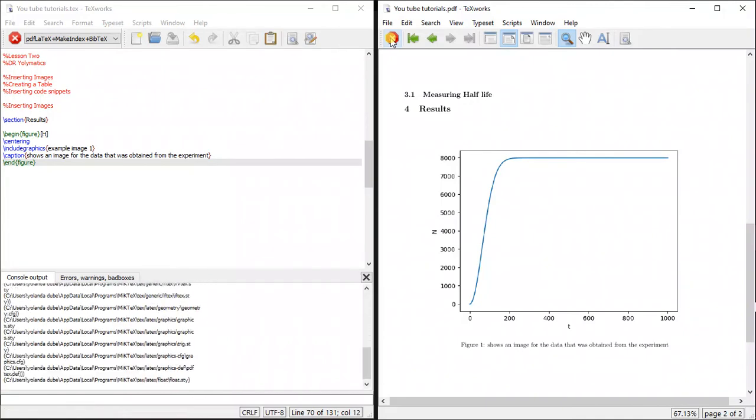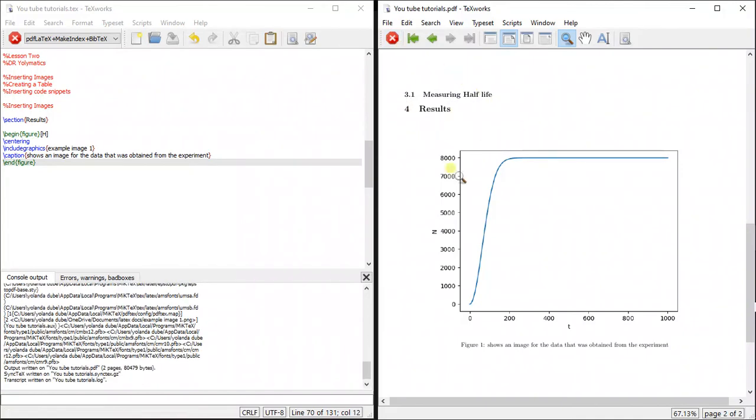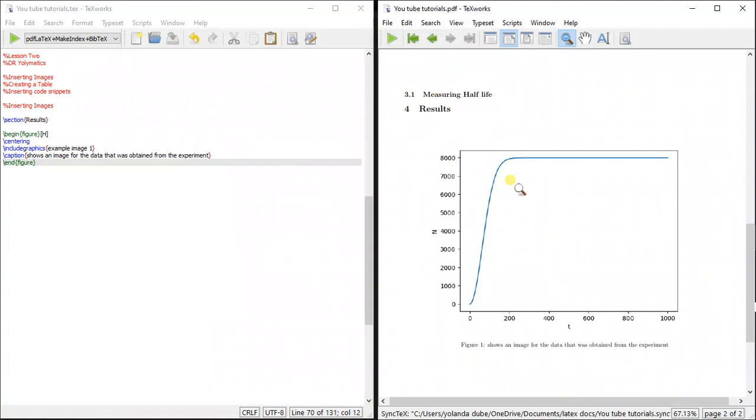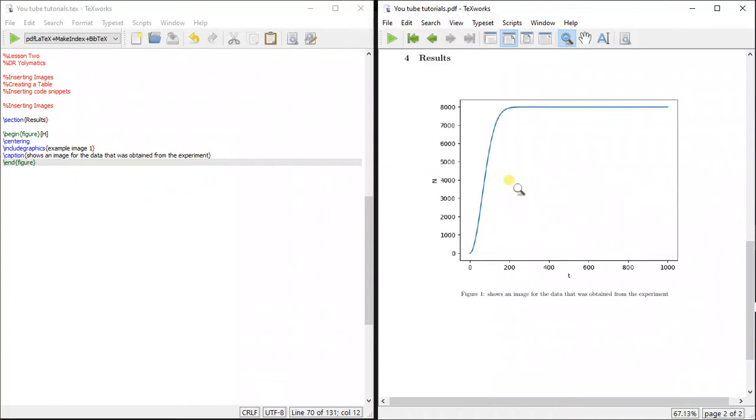But yeah, this is how you actually add images onto your document. And for size, we're going to work on that in our next coming sections. Otherwise, this is how we add images on our document. You just have to follow all that.